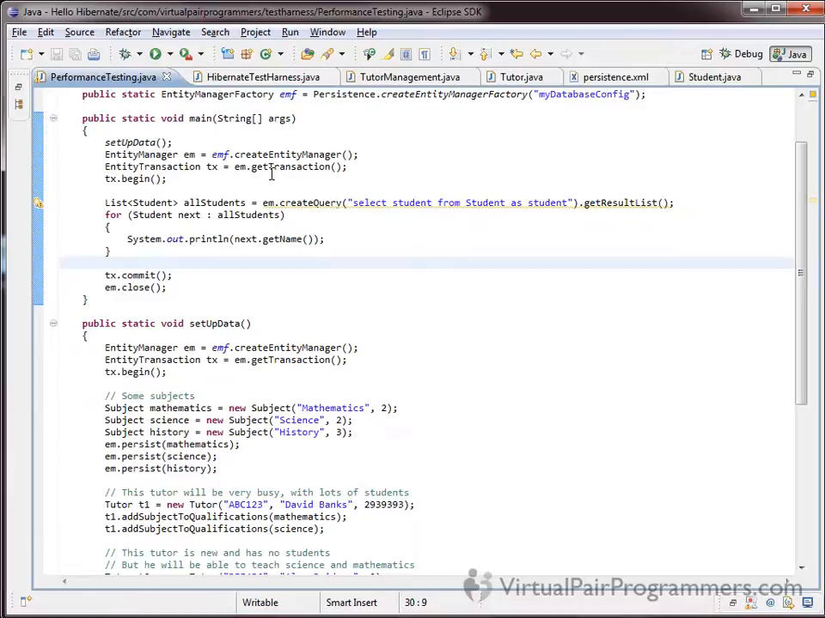But the n+1 selects problem can always come back again, depending on what I'm doing. And the point I'm trying to make is that you really should always be checking the generated SQL to make sure that you're not accidentally causing performance problems. Let's go back to this code from earlier. We now know that this performs quite well.